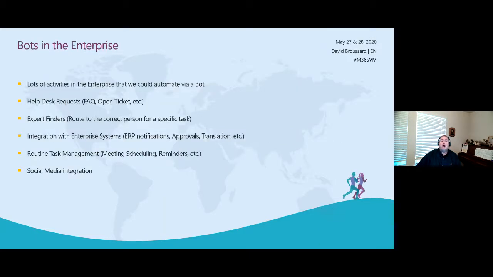Now, what about bots in the enterprise? Well, there are lots of activities in the enterprise that we could automate via a bot. For example, what about help desk requests, like frequently asked questions or open a ticket or order new equipment? Those are all things that we could do with a bot instead of actually going out and having to make them actually send an email out or actually interface with somebody directly.